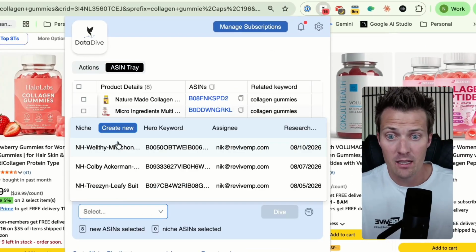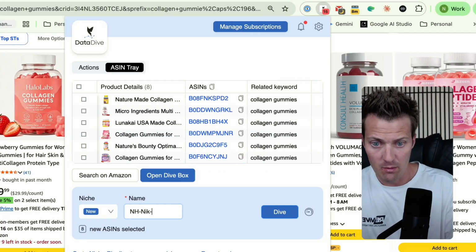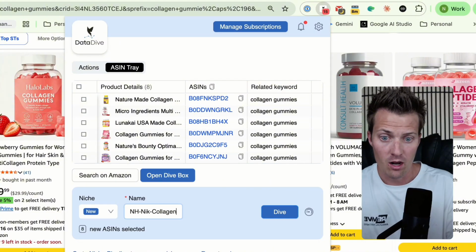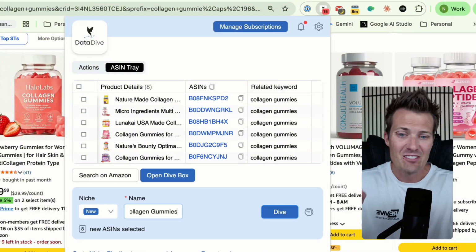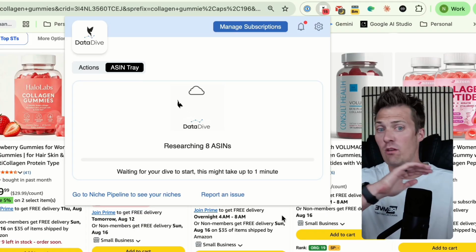The way I typically like to name these is I go NH for my initials. I'm going to just do company name. And then I'm going to do the product, collagen gummies. You have to do this very, very specifically. If you get this wrong, you're going to be in a real challenge for the rest of the time that you advertise.